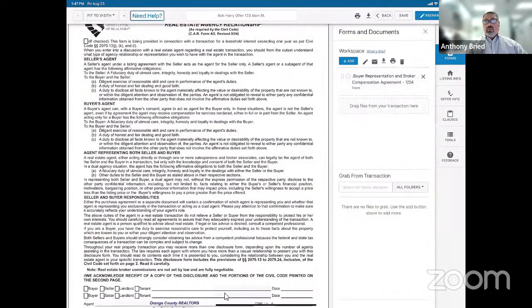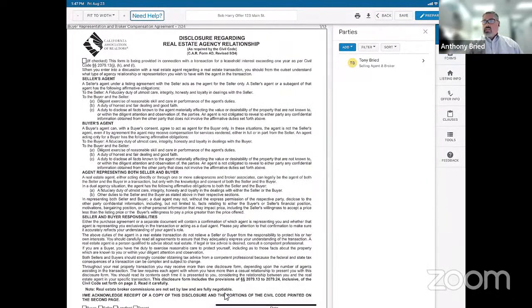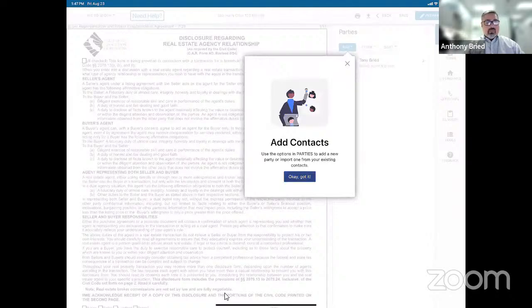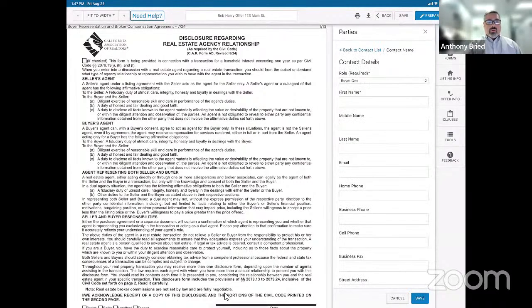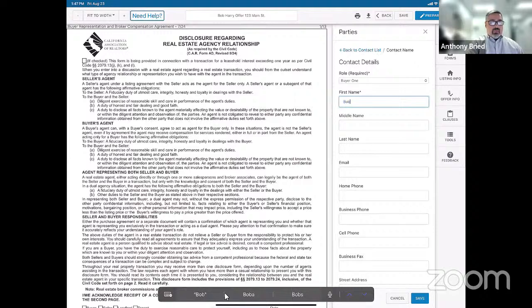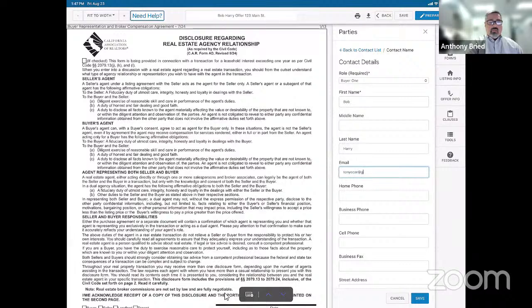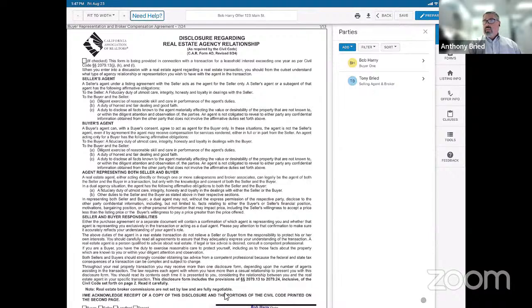we can now very quickly and easily add the necessary parties to the transaction. Simply go to where it says parties here to the right-hand side, tap on that. Now to add a new party to the transaction, we're going to tap the add button. From here, we're now going to add a new party. Maybe it's the buyer. We're going to now have Bob Harry's email address. And now from here, we're going to scroll right on down, hit save.